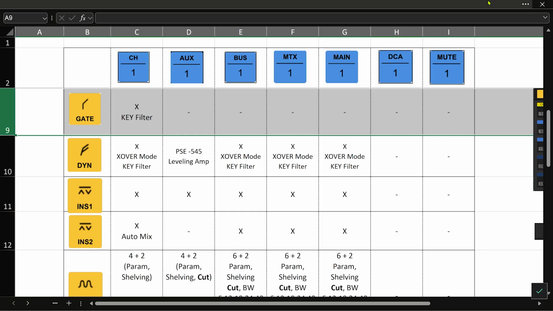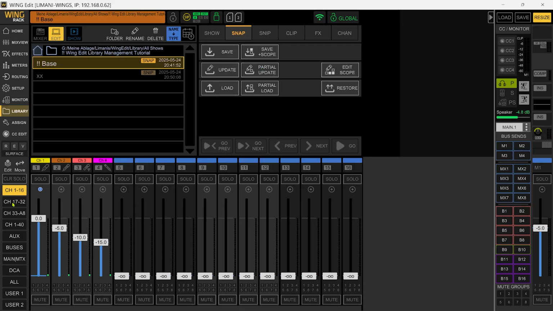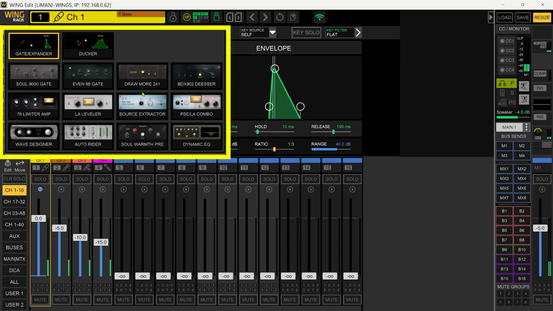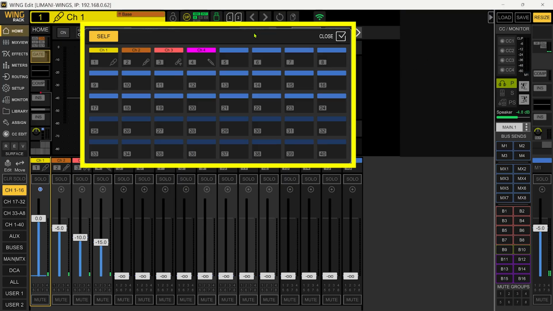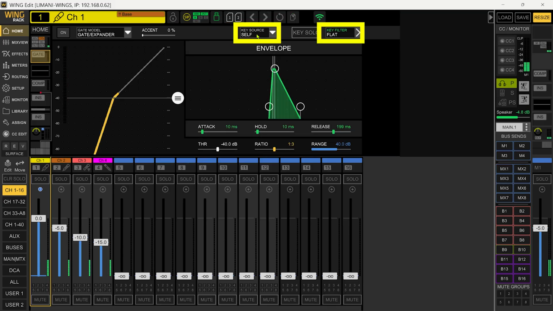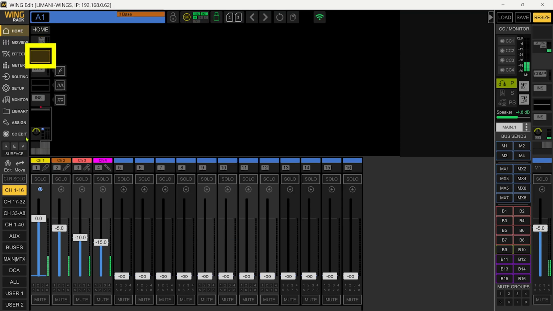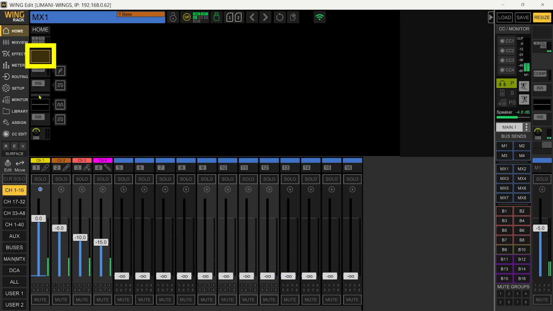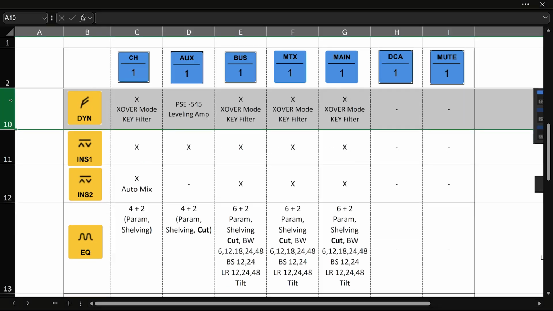So the gate: only the channel has a gate. The aux channels don't have a gate. It's assumed that they have a line level input. So when we go to the gate, all those parameters, the selected kind of gate, the key source, as well as the key filter for the key source, are part of the channel gate scope selection. You see the aux channel as well as the buses, the mains, and the matrix don't have a gate available. That's the compressor.